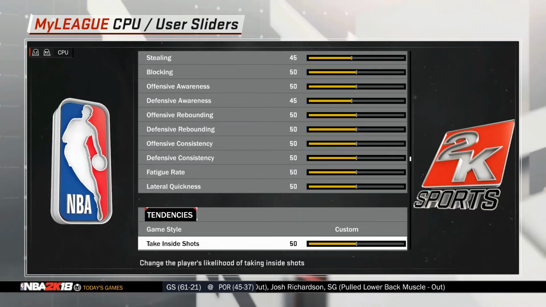Below, on-ball defense is stealing at 45. Defensive awareness is 45. Everything else is 50 here. Tendencies is the next section that will start. Inside shots at 50.